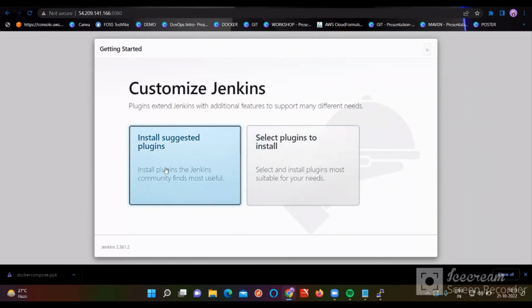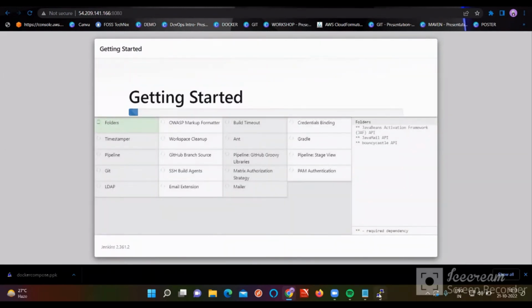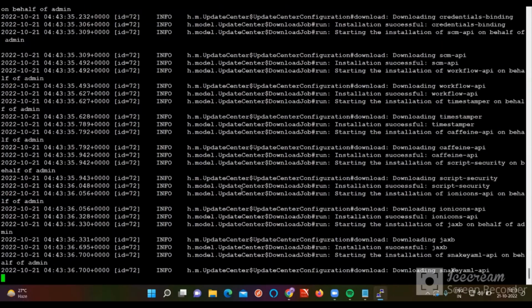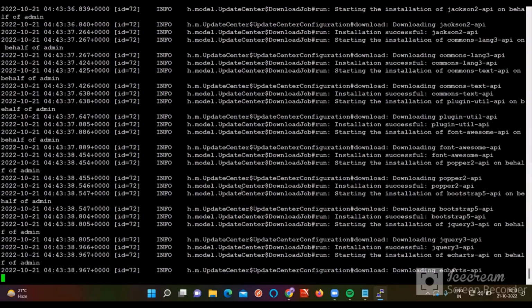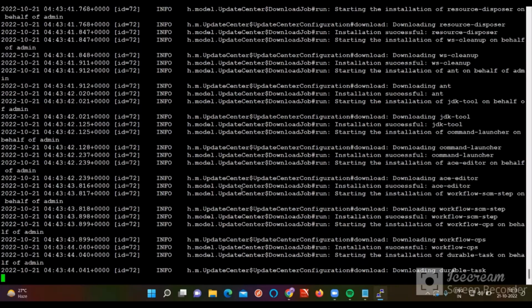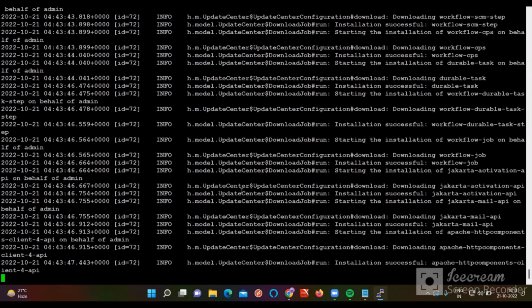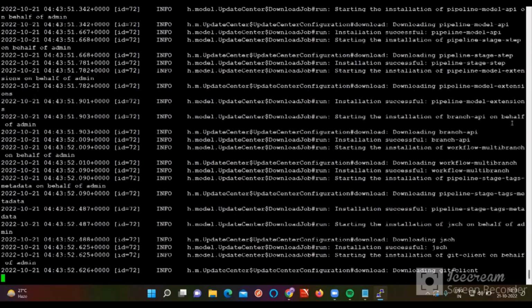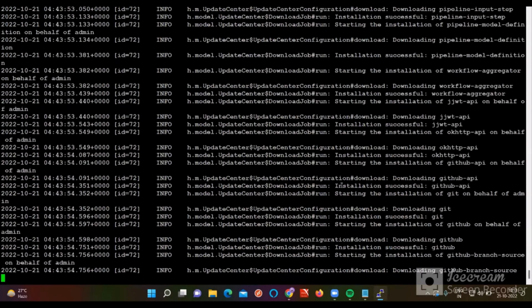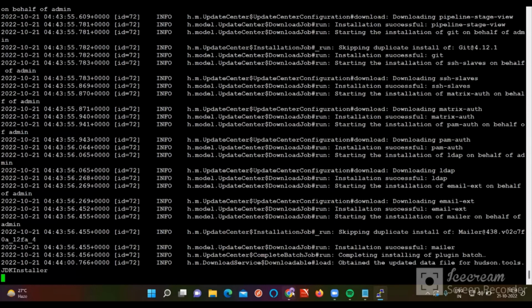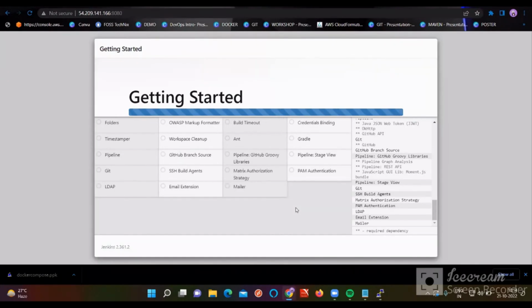Install suggested plugins. If you install the plugins here, then the Docker container which I'm using is directly going to show the logs. All these logs are from the plugins being installed, right? It will continue until the plugins are installed. See, here you can see Apache HTTP plugin, Mailer plugin, Gradle plugin, Pipeline plugin, Branch plugin, everything is going to download here as well. So these are nothing but your tail of logs. So these are going to install completely.